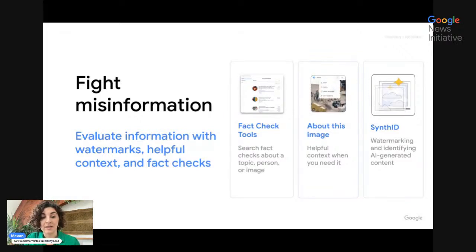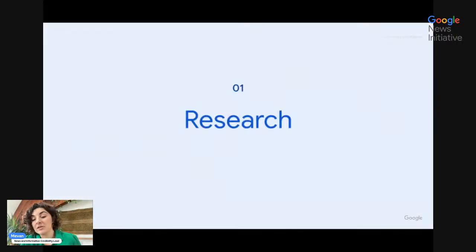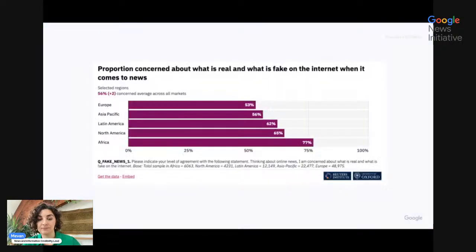We're going to be talking about the fact-check tools that are available on the Google site. We're going to be talking about something called About This Image and the context around images. And we'll touch lightly on SynthID as well and how we can identify AI-generated content. But before we dig into the actual tools, I wanted to talk to you a little bit about the research that exists and about how people feel about misinformation that's already out there.